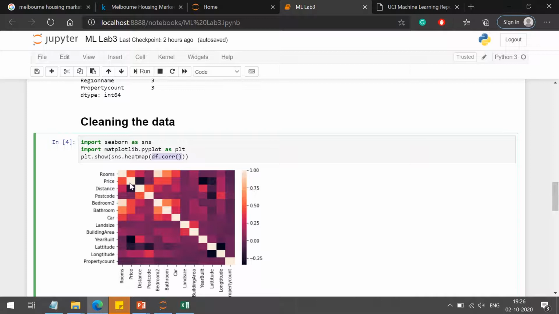The correlation between the same attributes will be 1, so we are having white in the diagonal. Then for distance we have black, so price is not related to distance. Then postcode, there is less correlation. Bedroom and bathroom have good correlation, and so on. There is correlation with longitude also.